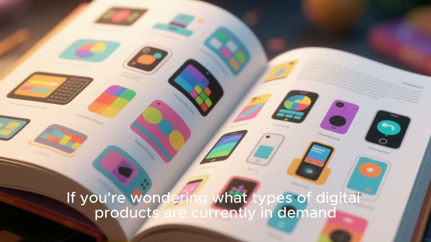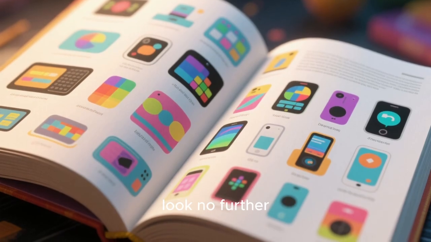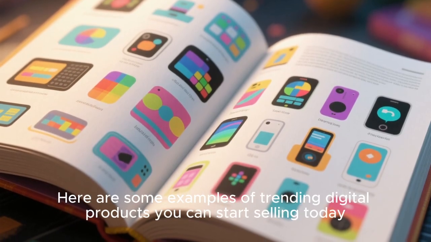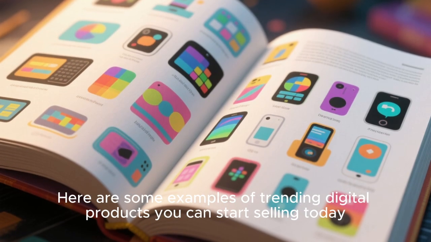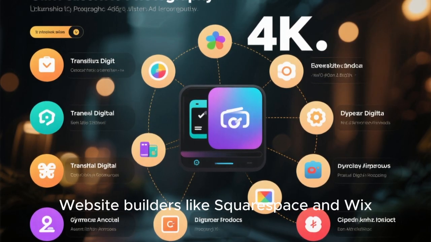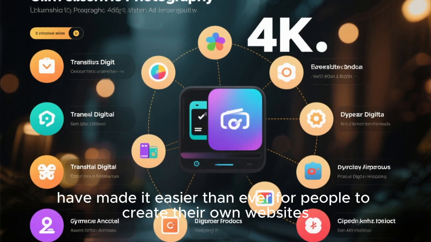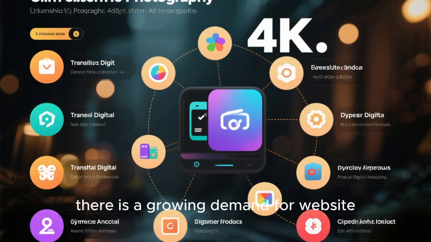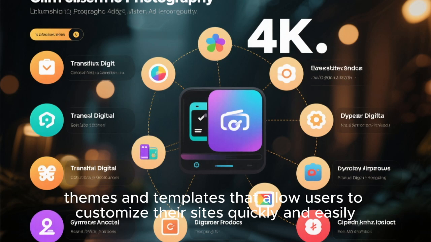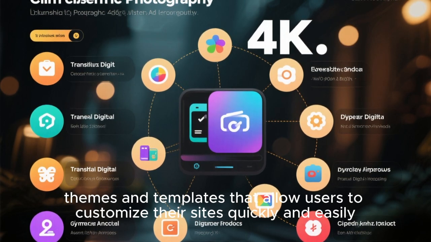If you're wondering what types of digital products are currently in demand, look no further. Here are some examples of trending digital products you can start selling today. Website themes and templates. Website builders like Squarespace and Wix have made it easier than ever for people to create their own websites. As a result, there is a growing demand for website themes and templates that allow users to customize their sites quickly and easily.